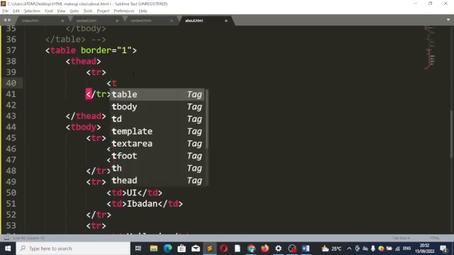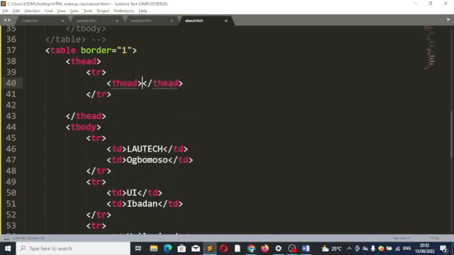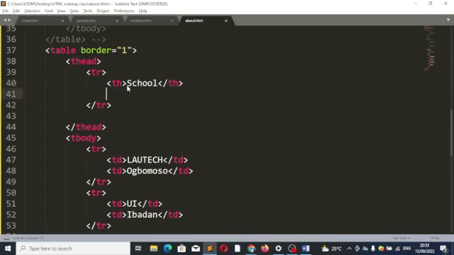Now, instead of TD, you use TH. This TH will make it bold automatically. You remember H1 to H6 signify a heading, and at the same time it's bold. So this TH is doing that also, to show that this is the heading of a table, and it will also make it bold automatically, not just for boldness alone, but to show that this is the heading of a particular table. So we have a TH, and I will say school. Then I will open another TH, and I will say location.